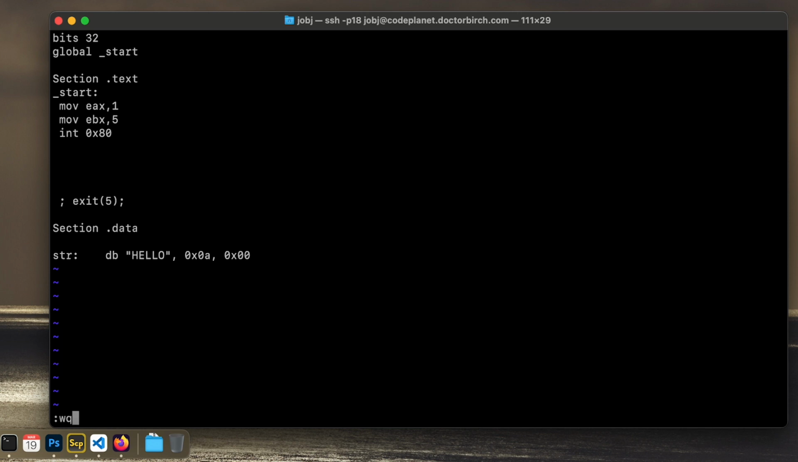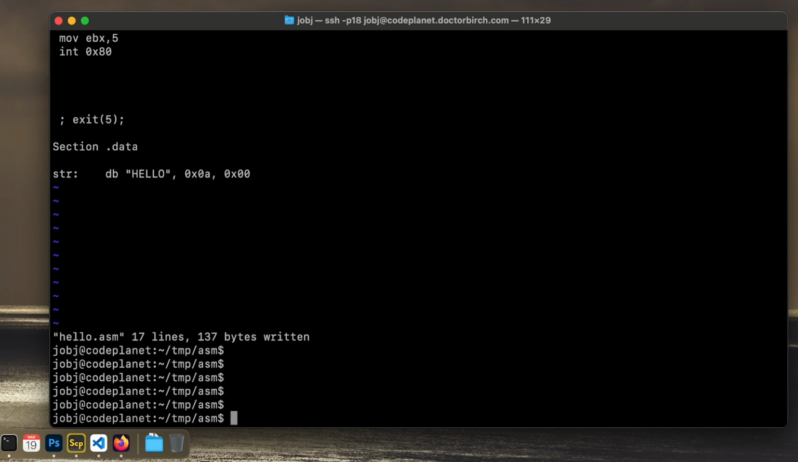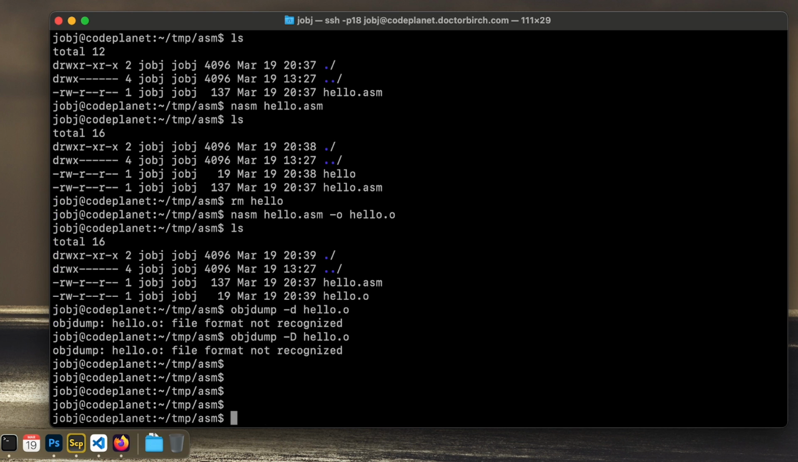So let's save this one, and the compilation, so to speak, it's not really compilation, it's more of an assembly, but it consists of 2 different parts. So the first thing is converting the assembly instructions to machine code, and we do it like this. NASM. Right, we need to do like this. I missed one step.